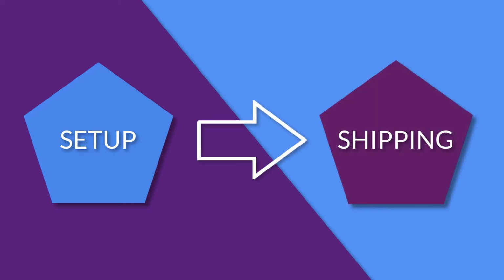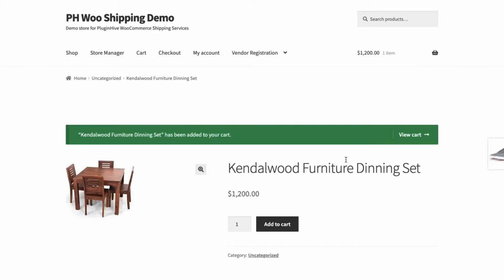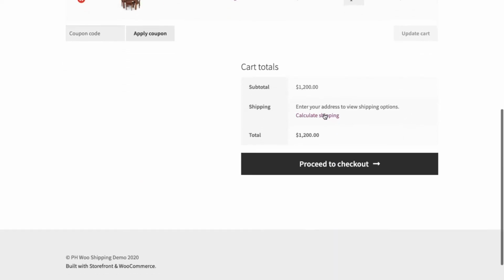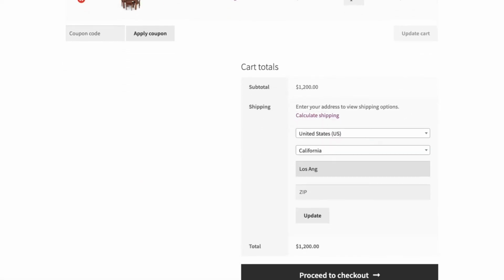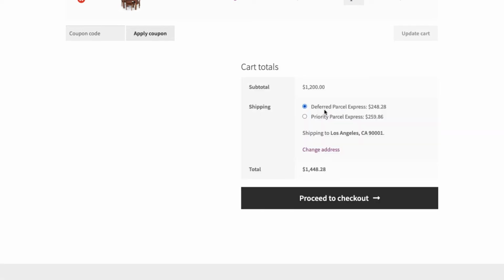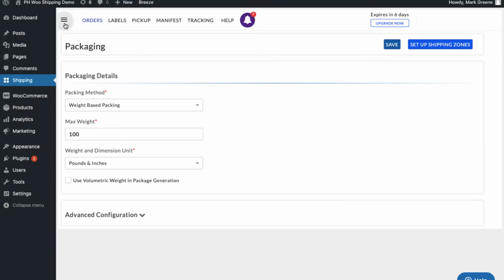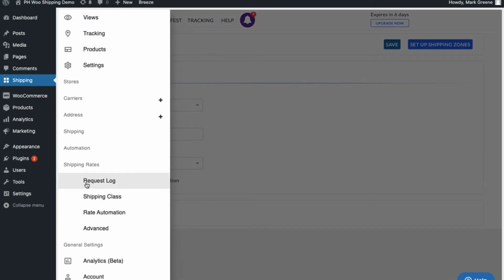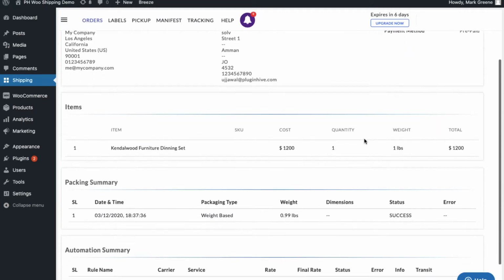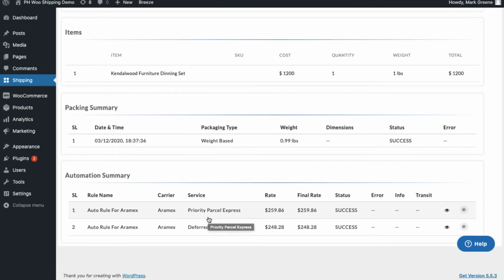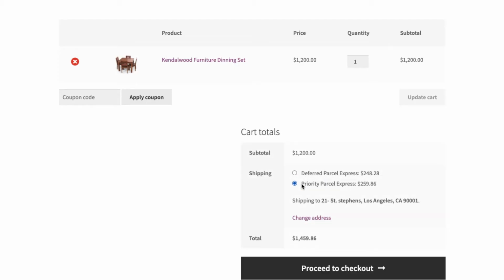Now, let's check out how WSS handles Aramex shipping for your WooCommerce orders. Add a product to the cart and calculate the shipping cost. WooCommerce Shipping Services will automatically display Aramex shipping rates at the checkout page. The Rates Request Log section will give you a complete idea of how the rates are calculated and displayed during the checkout. Let's select Aramex Priority Parcel Express and place the order.